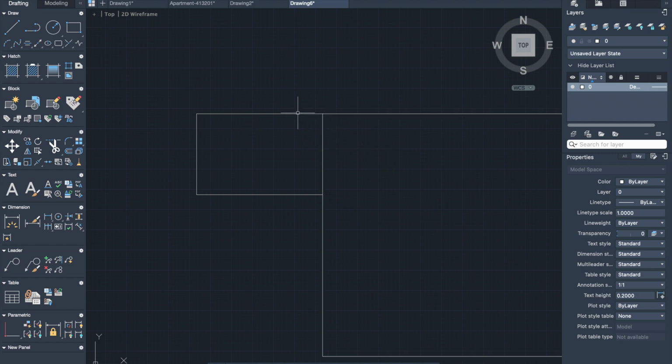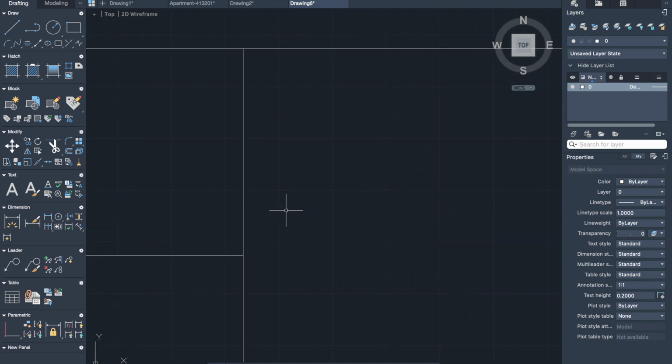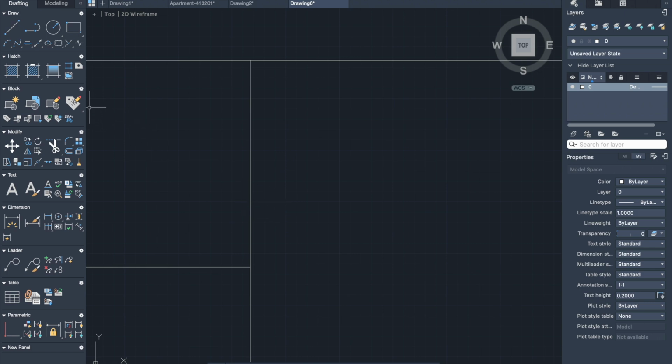In an instance like this with a square, obviously we could also use a rectangle function and create the same objective, but for simplicity's sake, I just wanted to show you how we can use that trim tool. Now moving on from here, we can create a doorway.